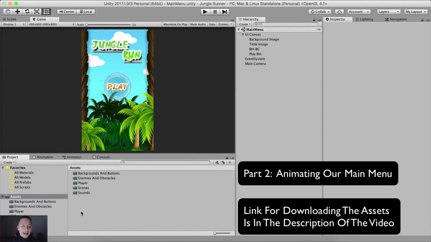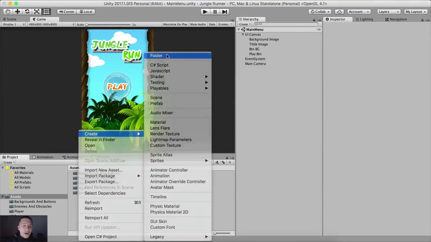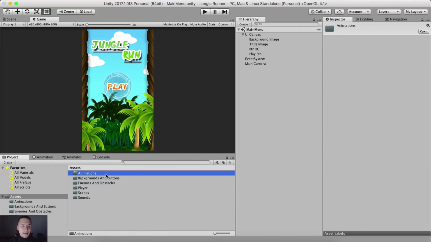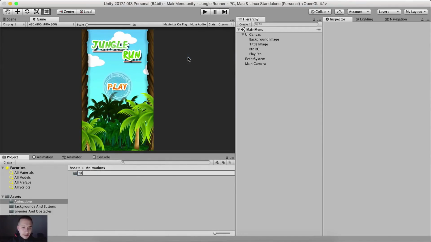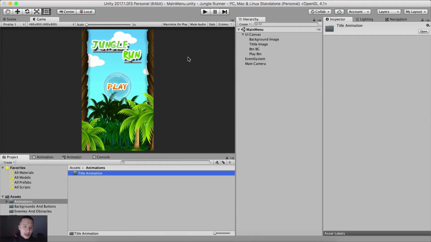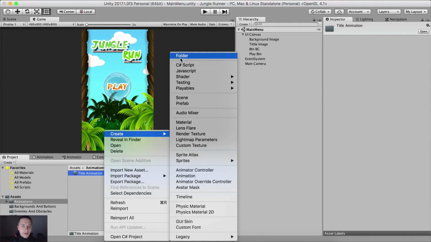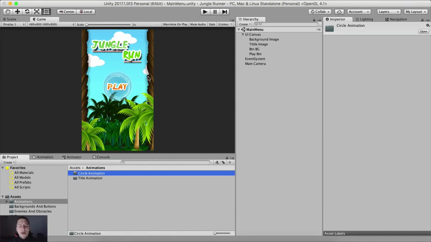Before we do that, I'm going to right click here in the project tab and create a new folder where we are going to store our animations. So here I'm going to, well, name the folder animations. Inside of it, we're going to create another folder. This is going to be our title animation and another folder. So right click, create folder. This is going to be our circle. So circle animation, or however you want to name it, but this circle is the circle background for the button.